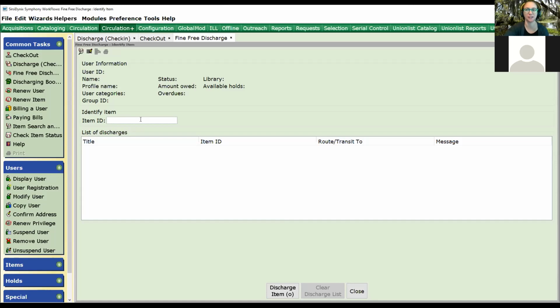So if an item is 3 days overdue and you use the fine-free discharge wizard, it'll knock off those 3 days worth of fines. It won't clear everything from their account. They may have pre-existing fines, maybe even on that item, like maybe they had kept it late and then renewed it after it was already overdue. If you use this, it won't remove those fines that were already there from that late renewal, but it'll remove any fines that might be accruing now, if that makes sense.